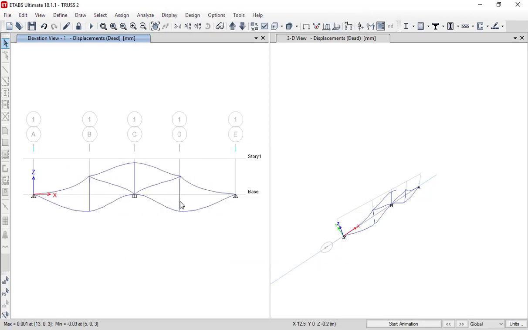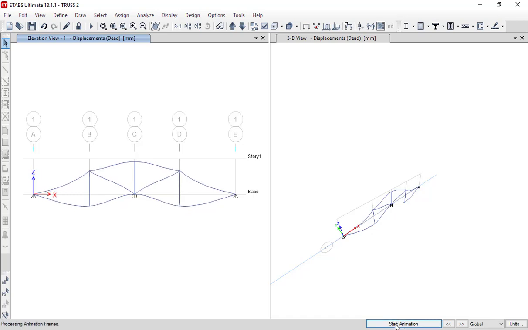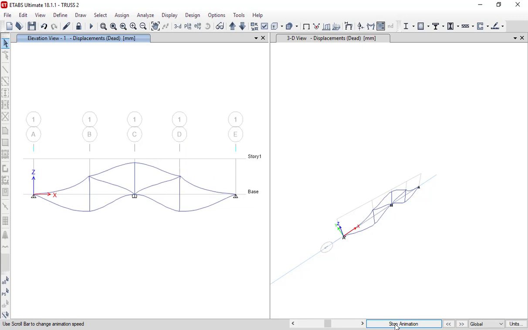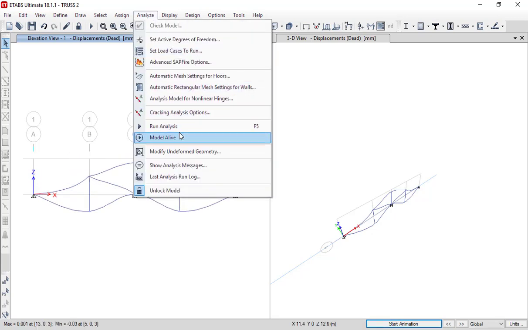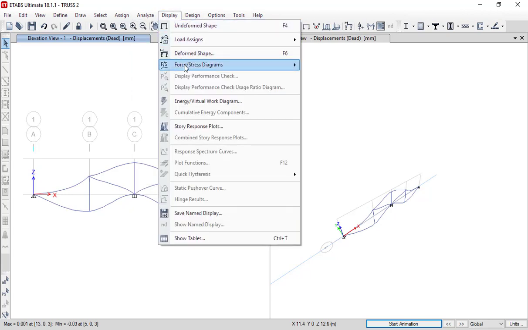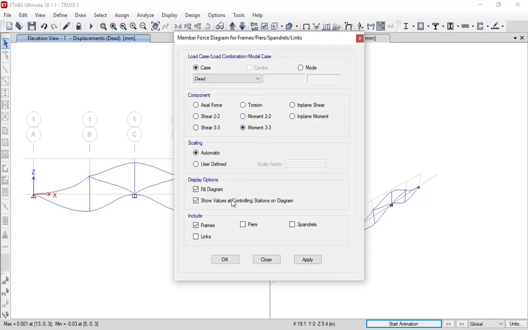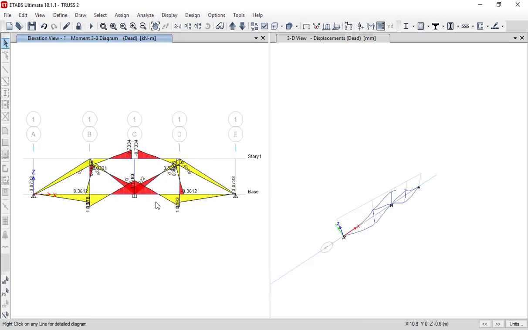Now after using the deformed shape you can also click on start animation, and it will display the animation of this truss. You can also go to analyze, display, and force. Let's say you want to display the moment with the values, so these are the moment values. So right now, after seeing this couple of videos, you are becoming familiar with the ETABS user interface.